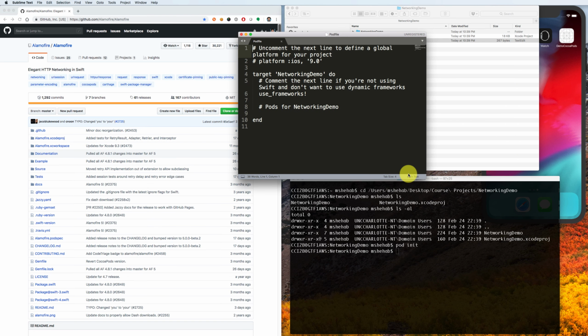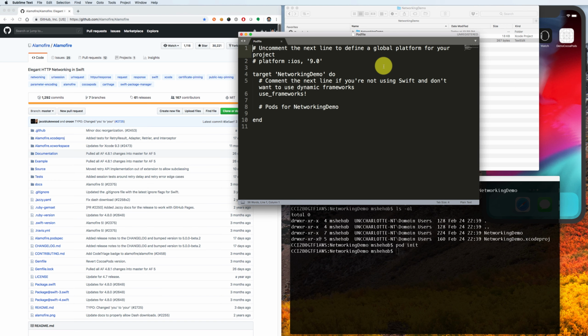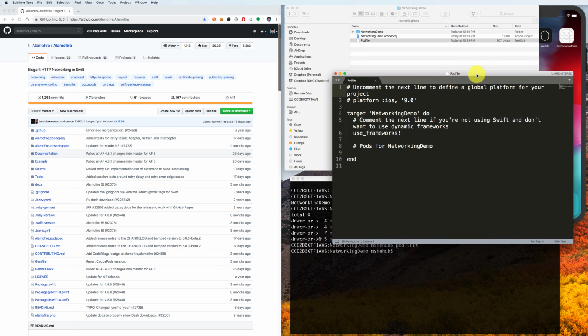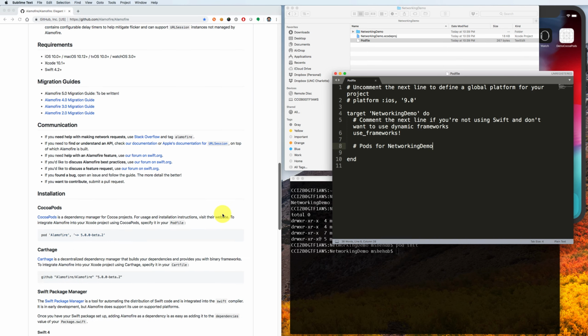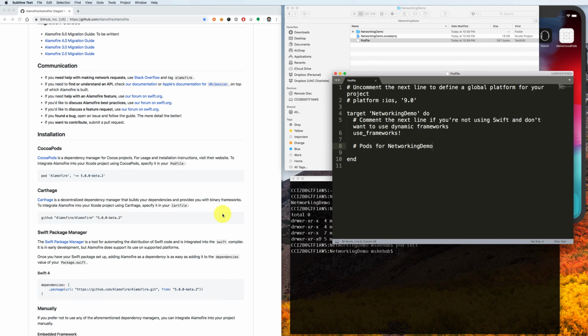Here we are. Now I need to know what to put here to enable this pod. So I'll go down here in the GitHub documentation, and it says that this is the newer version, which is the beta version. So I'll copy this and I'll put it here: pod Alamofire, version 5.0.0 beta. I'll click on save.